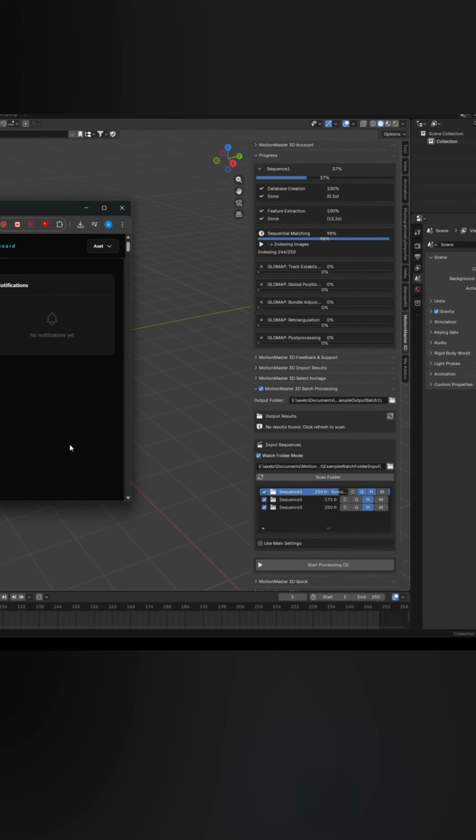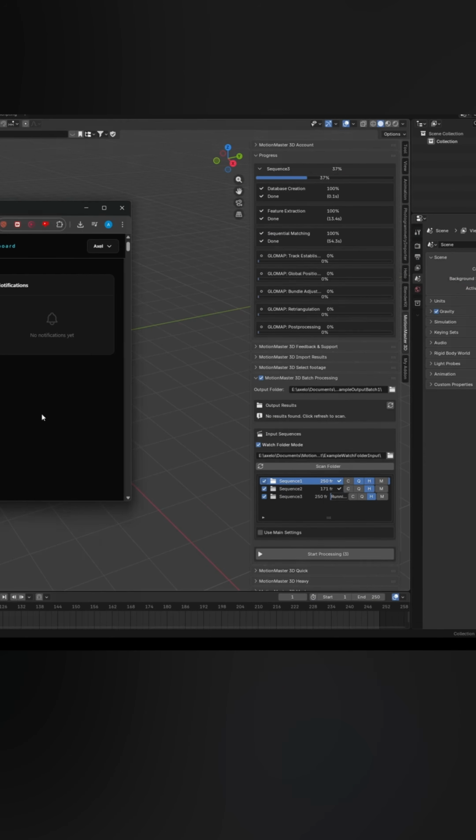I've also enabled the email setting in the Account panel, so it sends me a notification when everything is finished.